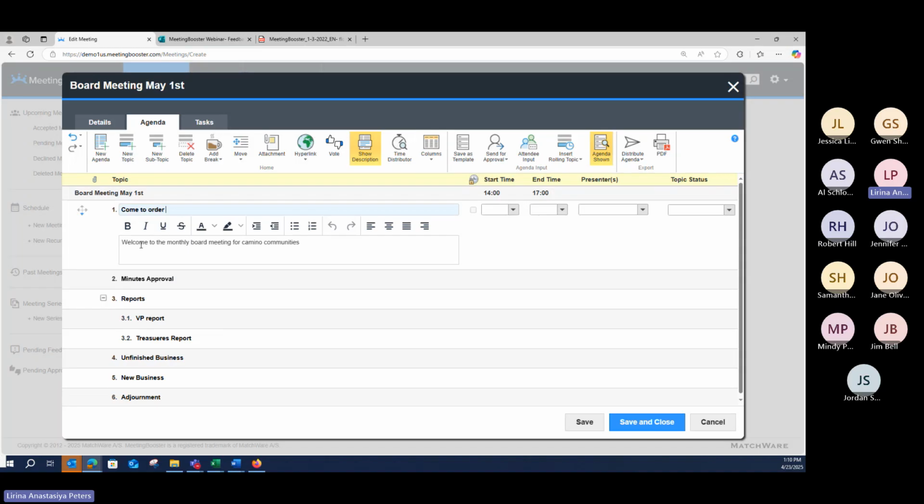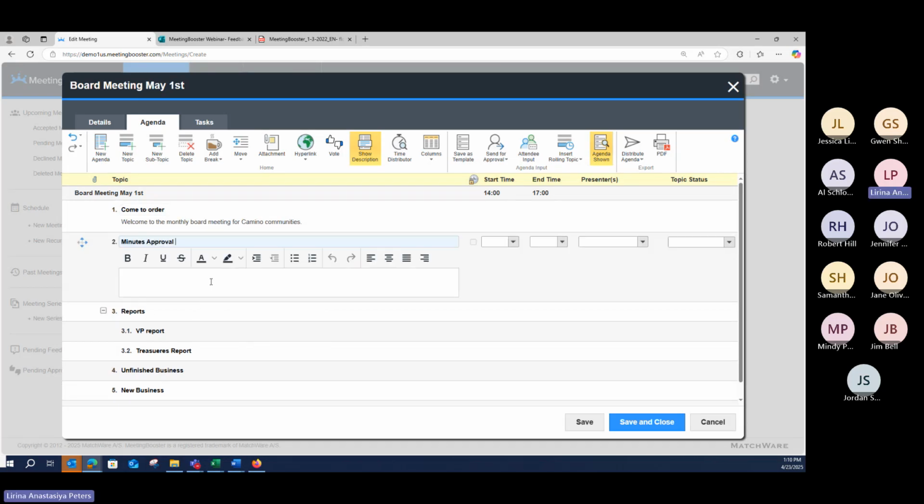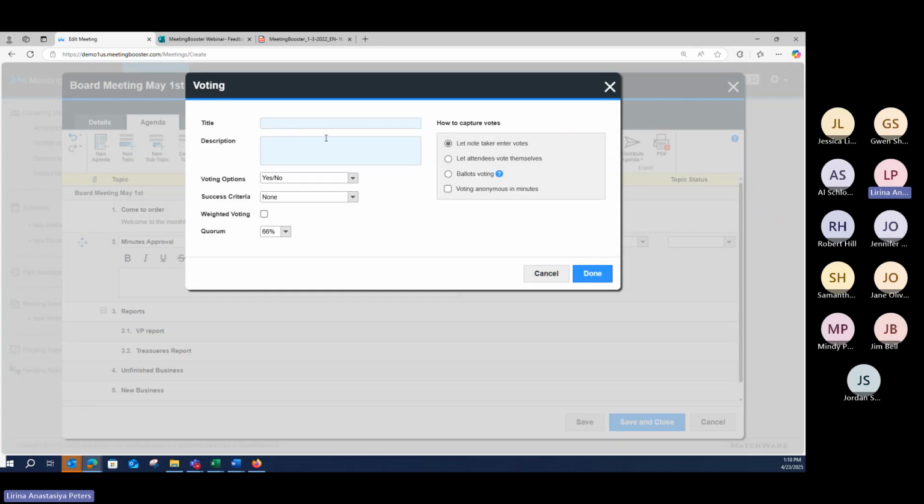Now here I can see we already have a bit of a description in here. I can go in and edit that if I need to. And what I can do is let's pre-plan our vote because we're going to have to approve these minutes. So we're going to have to do a vote. So to pre-plan a vote, we'll just click into the vote, title it. Okay, so this is going to be minutes approval. Now you do have the option to add a description. You can even do a custom voting option. So if it's going to be maybe something other than yes and no. And you always have the option to put on a success criteria.